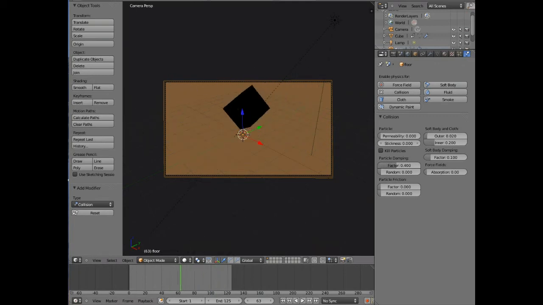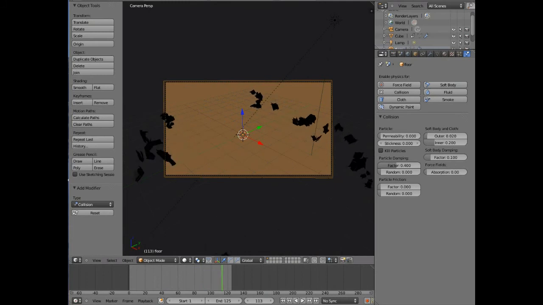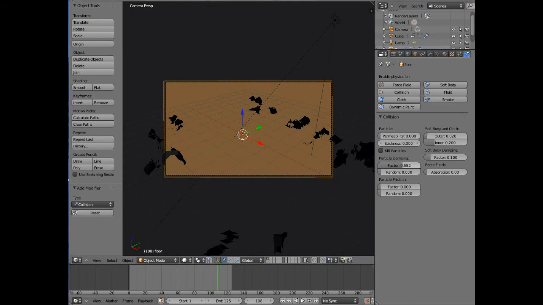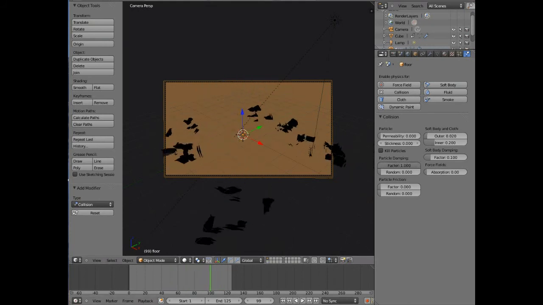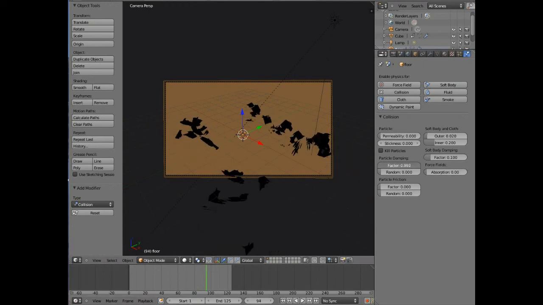Now if you saw that bit of animation there, everything bounced all over the place. To stop them from bouncing quite so much, turn up the particle damping, and now they're still bouncing, but not so much. It's still a bit too much, so we want to turn that up a bit further. Do it again, and that's a bit better. If you were to turn it all the way up, they just hit the floor and stick there.